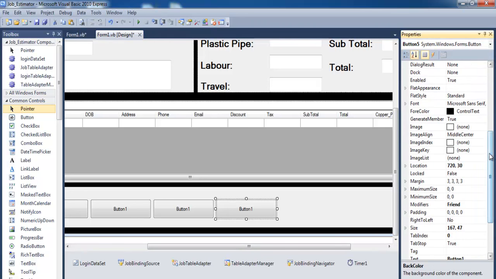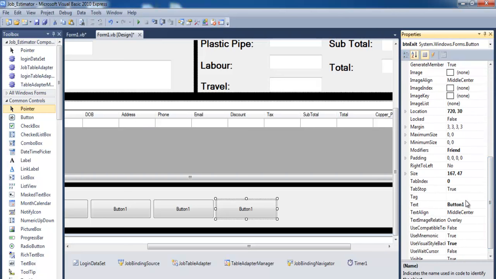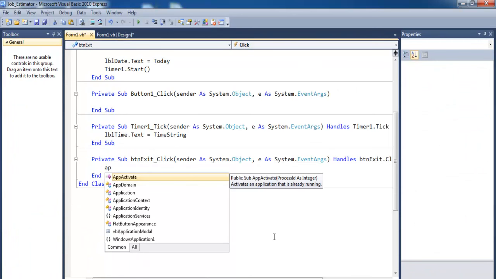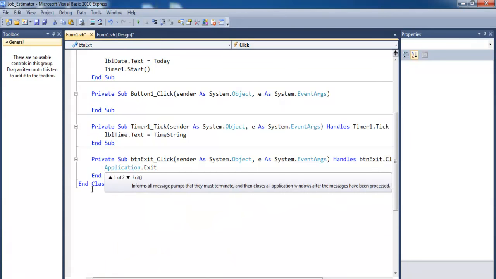So let's change the name of this to btnExit. Right. And change the text content of that to Exit. There. Now let's enter one or two lines of code for that. Application.Exit. Okay, that's taken care of.